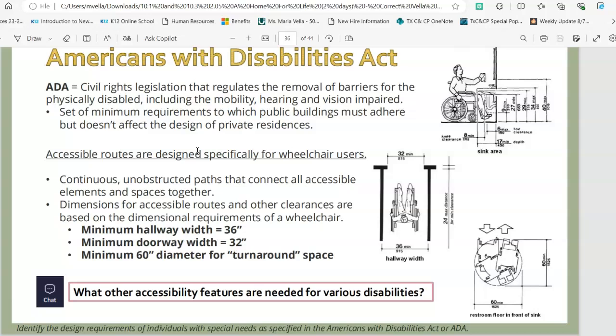Accessible routes are designed specifically for wheelchair users, and continuous unobstructed paths connect all accessible elements and spaces together. Dimensions for accessible routes and other clearances are based on the dimensional requirements of a wheelchair. A minimum hallway width has to be 36 inches and a minimum doorway width has to be 32. And then there has to be a turnaround space for wheelchairs. So I want you to think about what other accessibility features are needed for various disabilities.